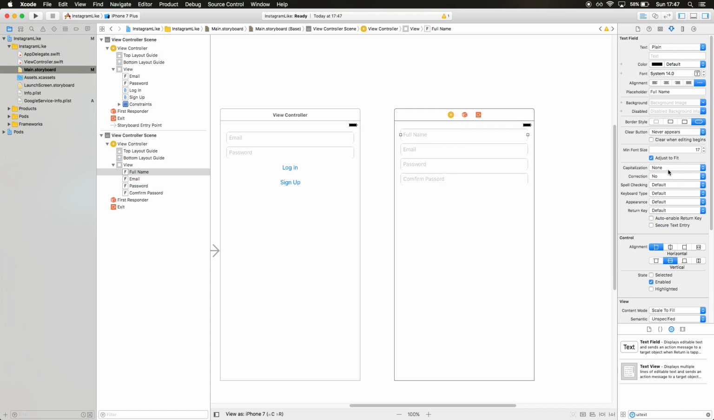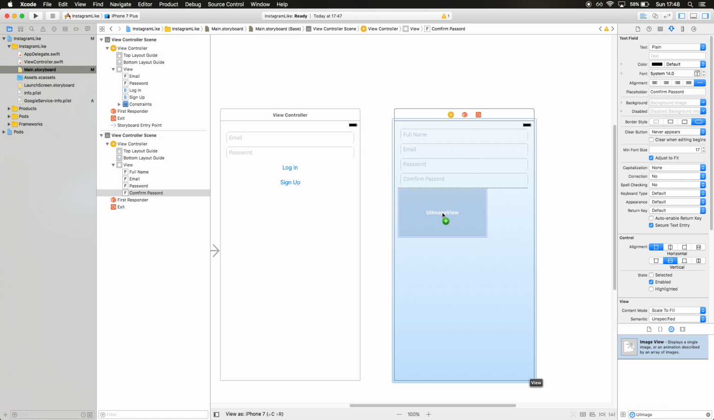Correction we don't want. Capitalization we want on every word, so every word will appear with a capital letter for their name. Spell checking we don't want, and keyboard type is going to be default. Same for this one. Correction no, spell checking no, and keyboard type is going to be email. And this is correction no, spell checking no, and secure text entry, and same for this one, as they're the same field.